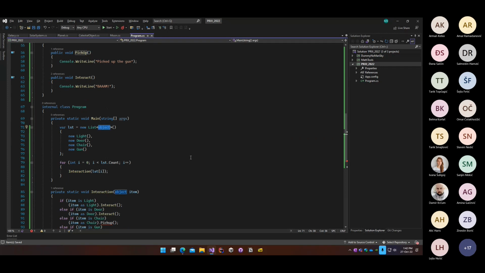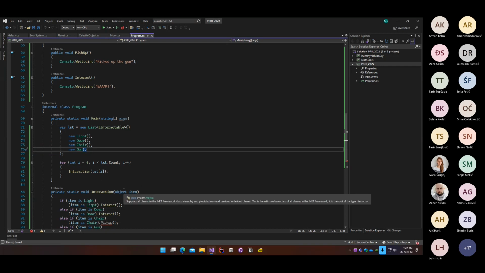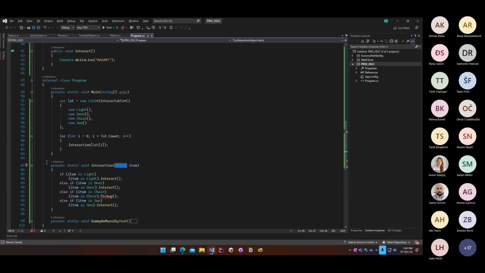All I need to do is simply say, give me everything that I can interact with, everything. So IInteractable. And I'll simply inject it there. By polymorphism, it will accept it. And right now, I don't need to do any of this stuff.